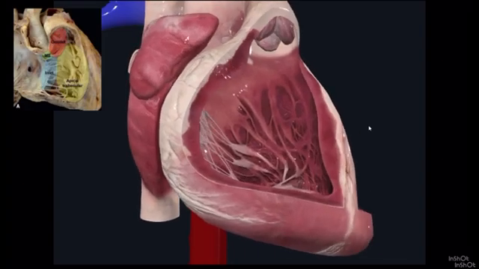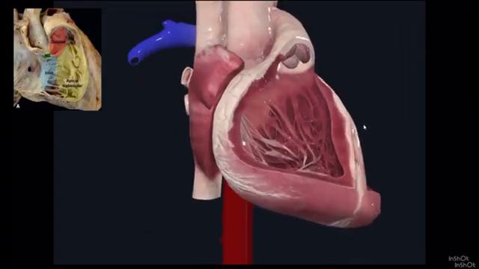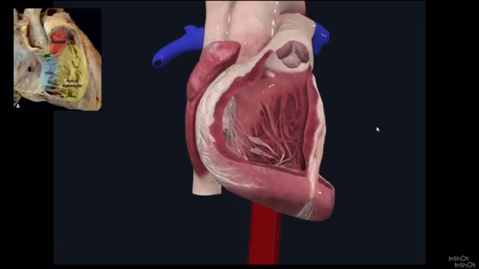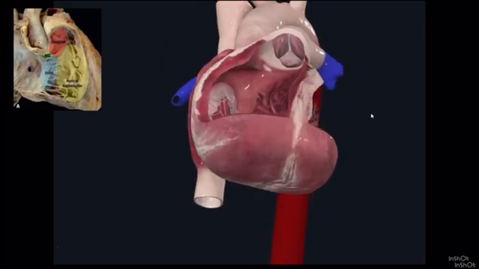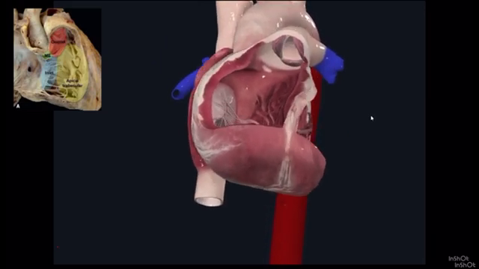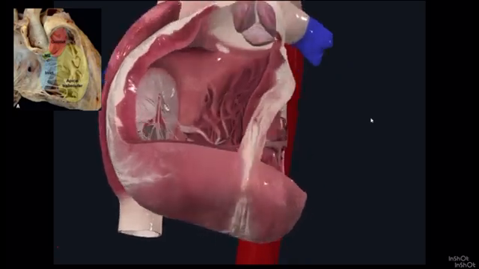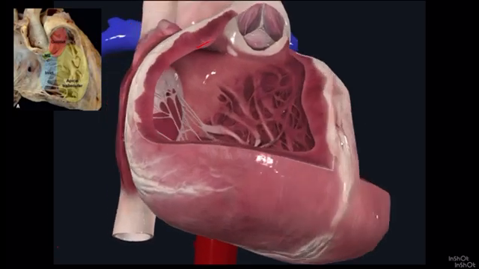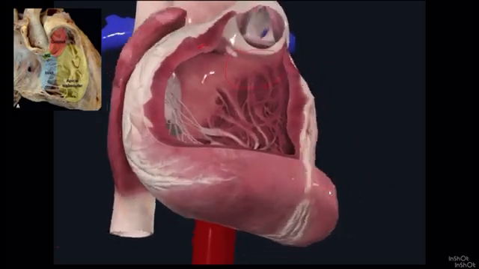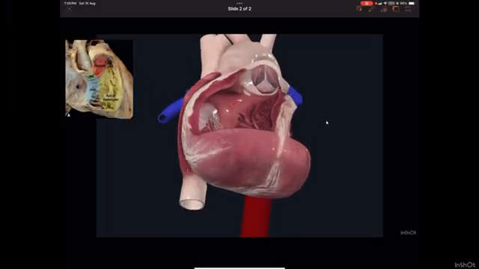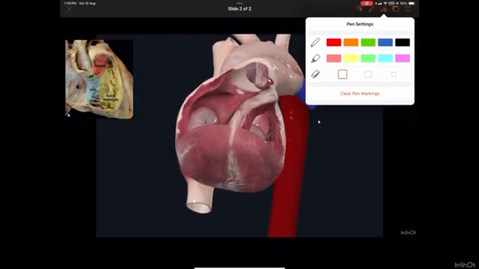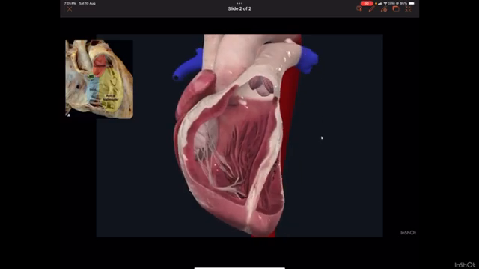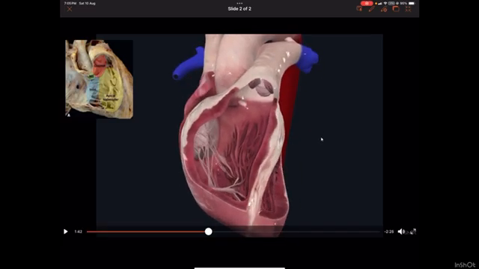Now you can compare with the still image and let's see the same picture. In this view we are getting better oriented. This is the pulmonary valve and this is the aorta here, and this becomes the outlet septum and this becomes the membranous septum. So this is the inlet septum, outlet septum, the membranous septum and the trabecular septum.